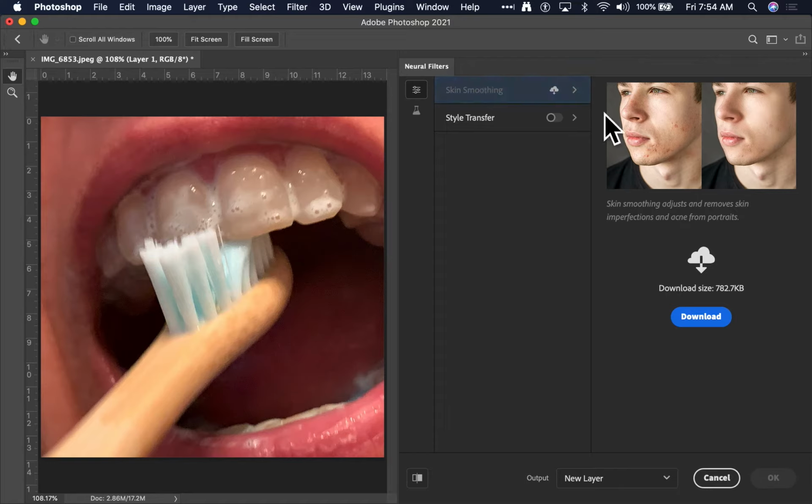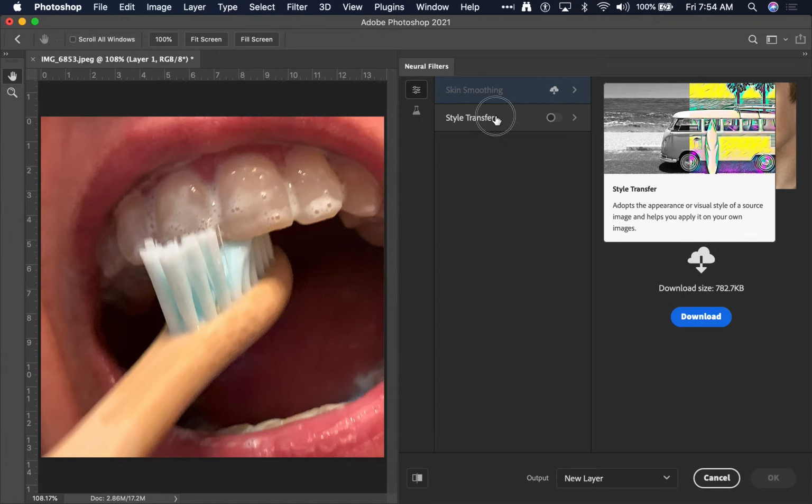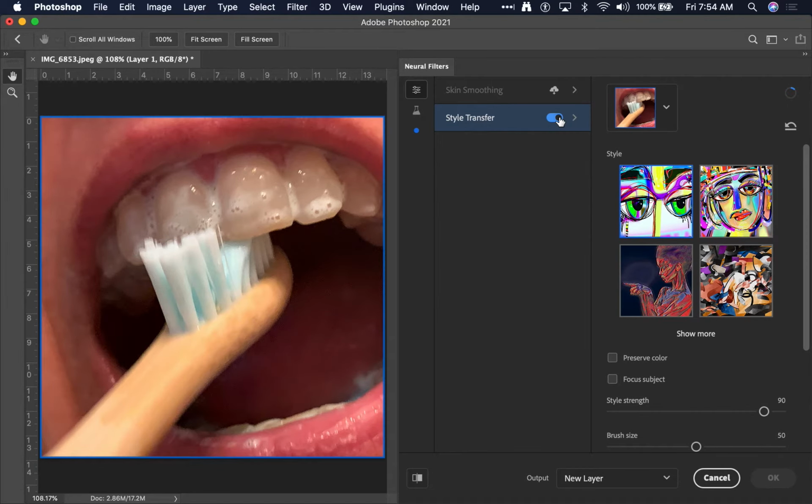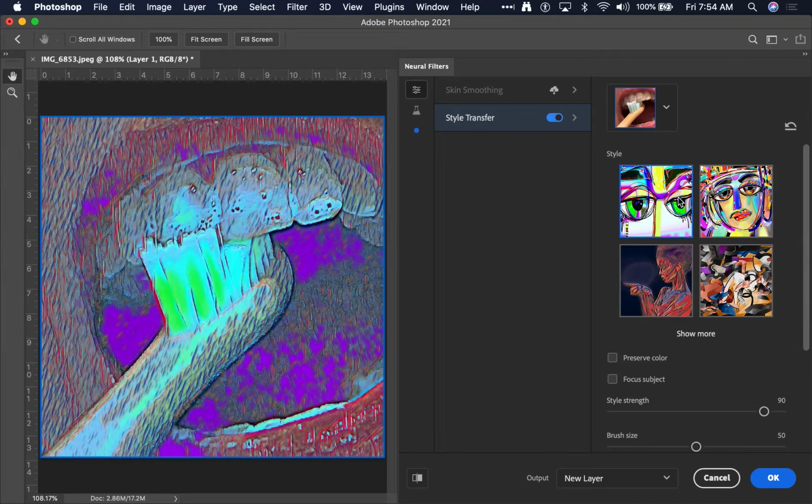And yes, you can do skin smoothing. You'll notice that both of these will have a little cloud icon. I've used style already, so I'm going to click on the style transfer tab and turn it on after I've downloaded it, which I already have. And you'll see right away that you get this crazy looking thing, and that's because Photoshop is actually taking this image and somehow trying to map it to this image, and it's doing that in the cloud.